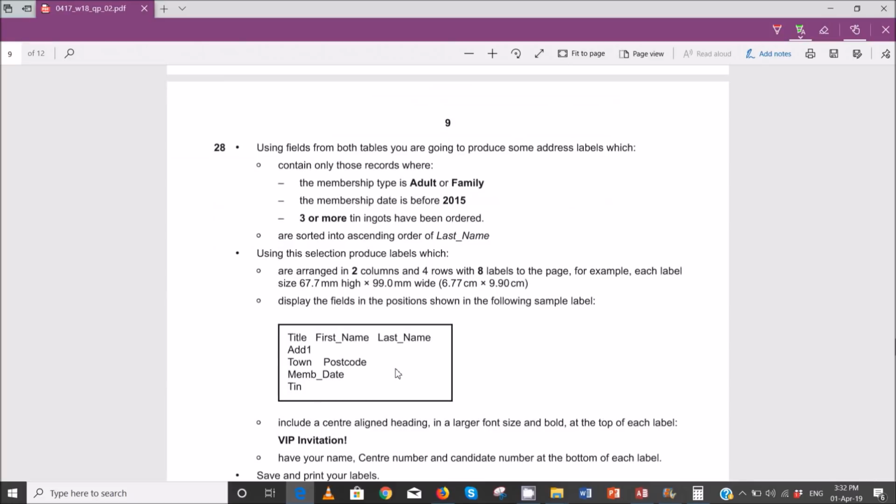So step 28 says, using fields from both tables, you're going to produce some address labels which only contain those records where the membership type is adult or family, the membership date is before 2015, and 3 or more tin ingots have been ordered and are sorted into ascending order of last name. So using this selection, produce the labels which are arranged in this manner. So these are the dimensions.